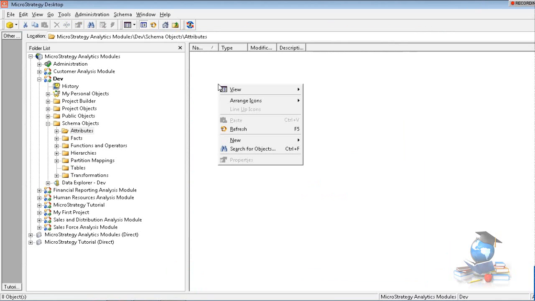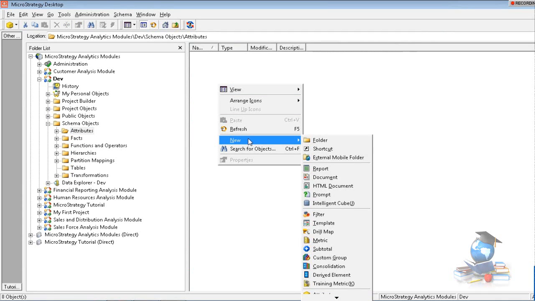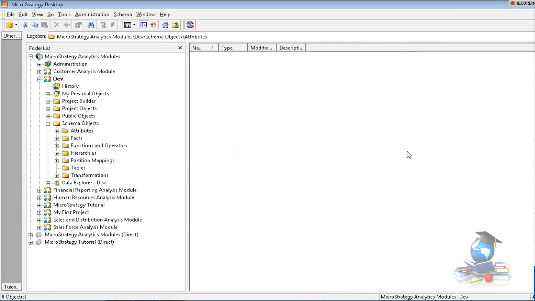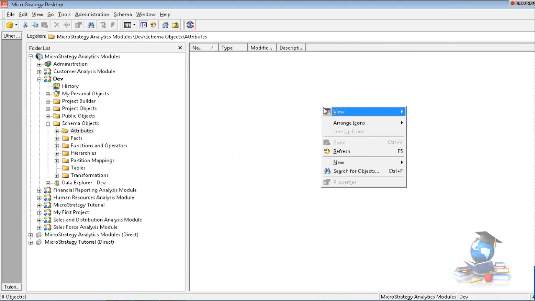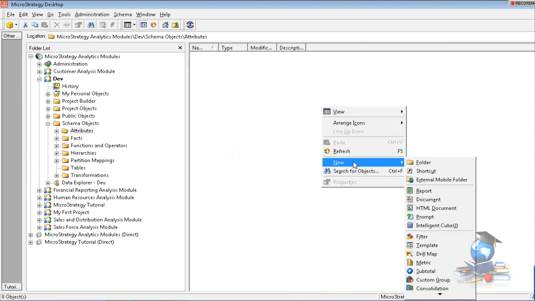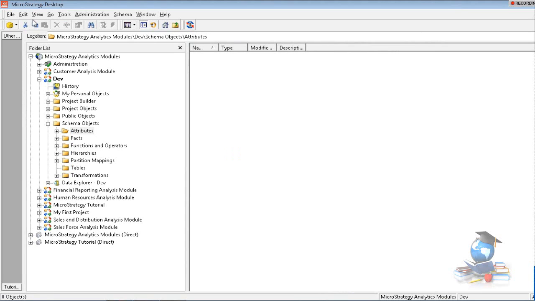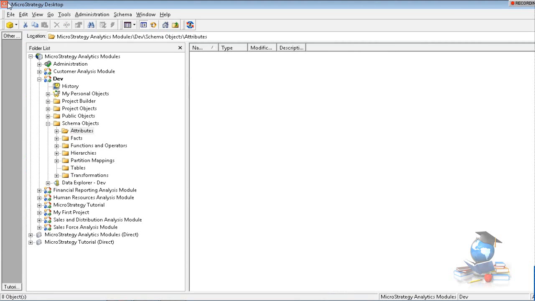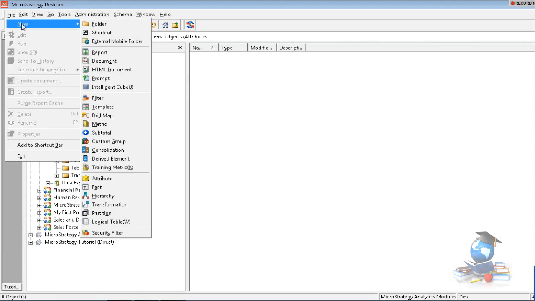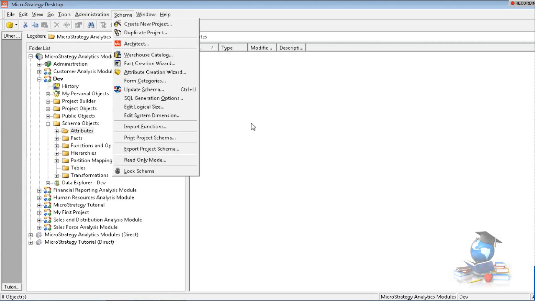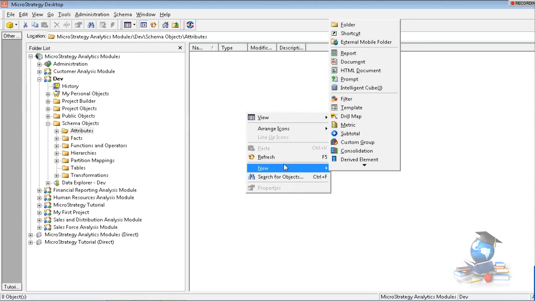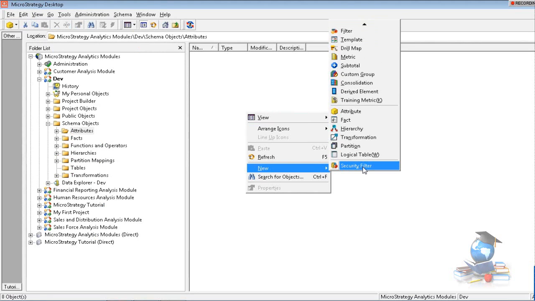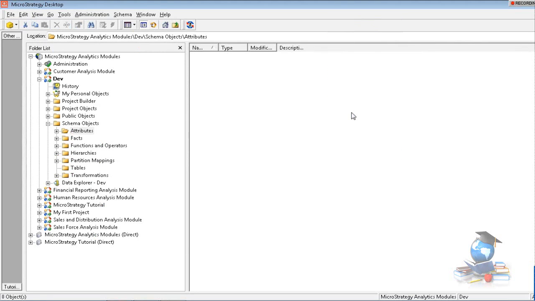Guys, please do follow this. I can create the objects in this way. Right click, new, I can see these options, but I can see these options in different ways. I can go here and see the same list, or I can go to file, new, and see the same list. The easiest way I normally do is right click here, new, go to attributes. Create an attribute.